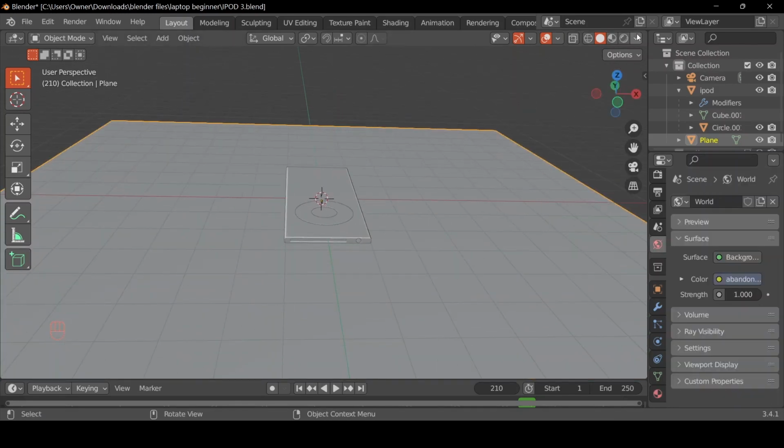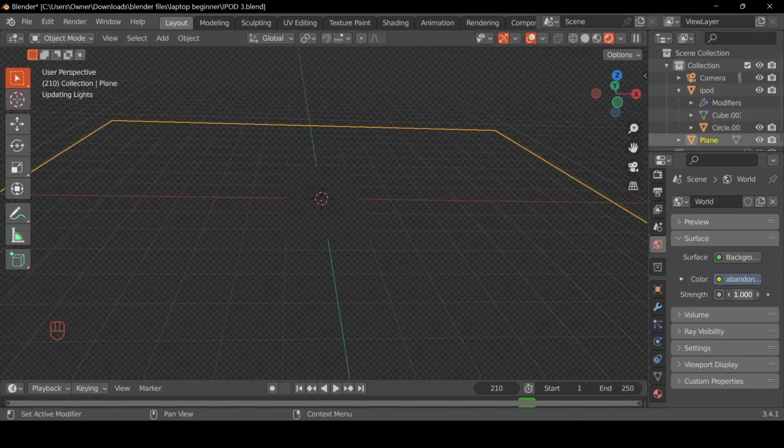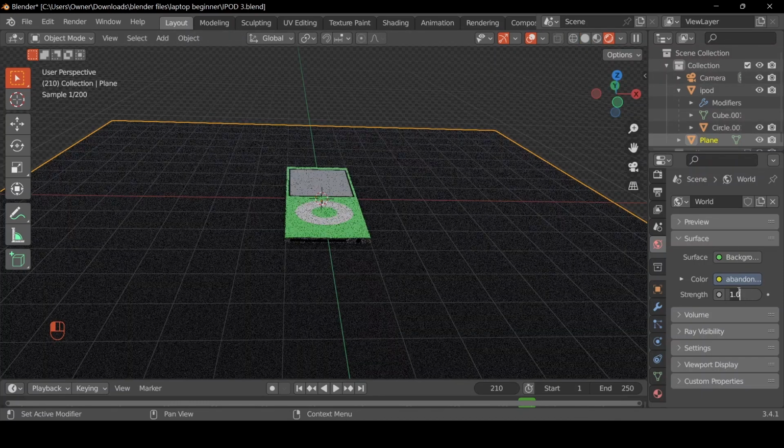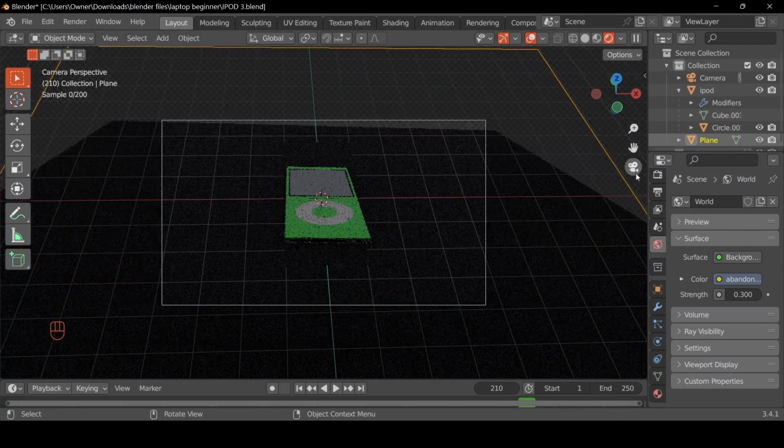So what we'll do now is we want to add light to our scene, because I'm not going to be using the HDRI alone to light this scene. So what I'll do is reduce the strength of the HDRI to something like 0.3. You can see now that it's a little bit darker.